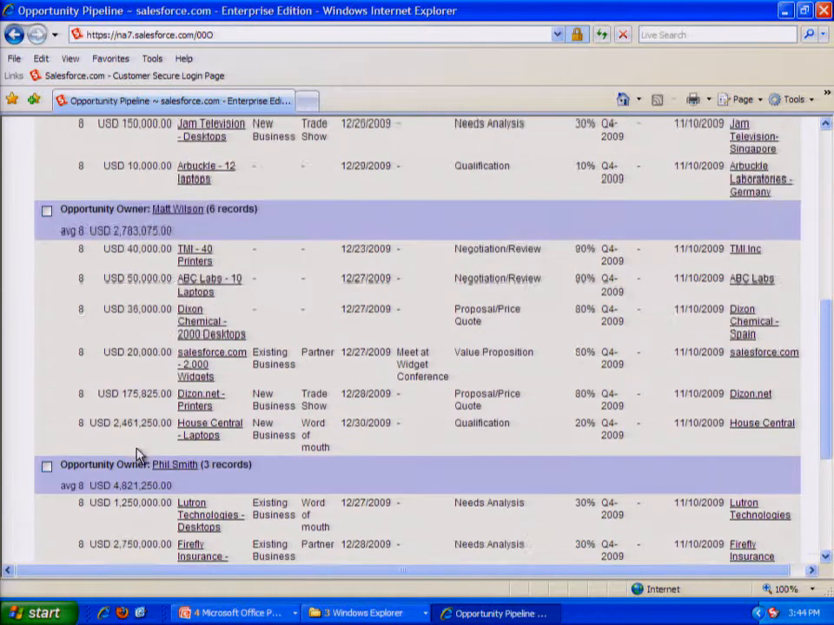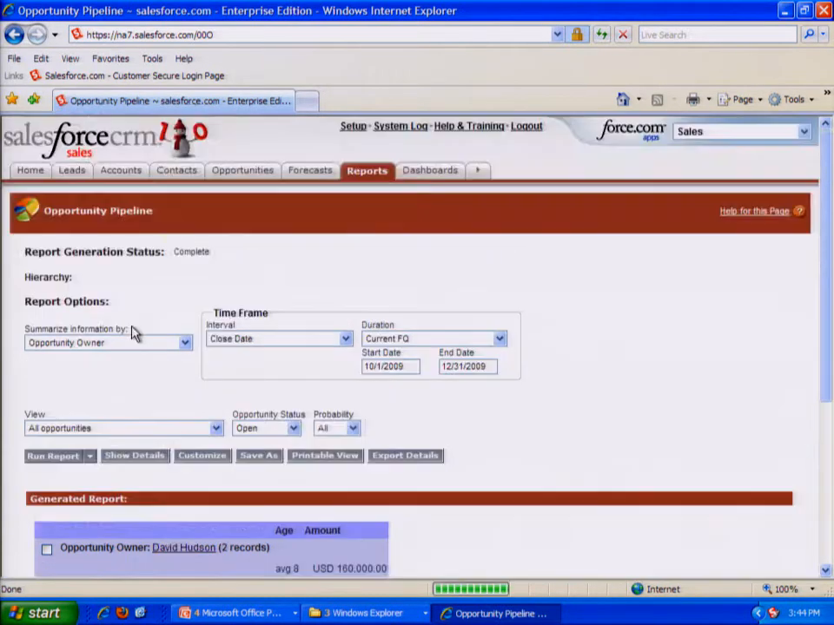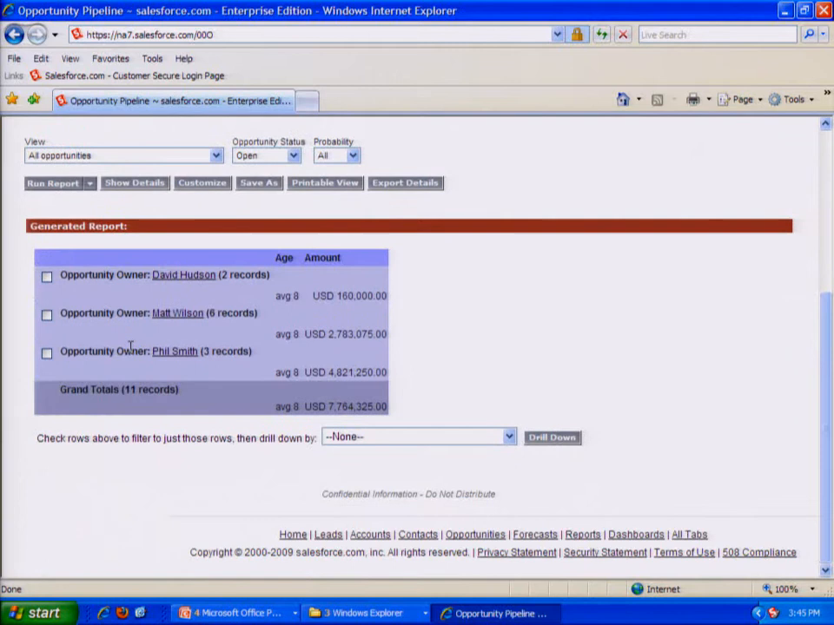If you don't mind scrolling back up so we can see our buttons, let's talk about some of the other buttons. There's a Hide Details button on there. If you're just interested in summary information, and you don't want to see all the opportunities, you can use Hide Details. That is going to squeeze up your report, and you're only going to see the high-level information. So I can see David Hudson, how much he's closing, Matt, and Phil, and then a grand total at the bottom.